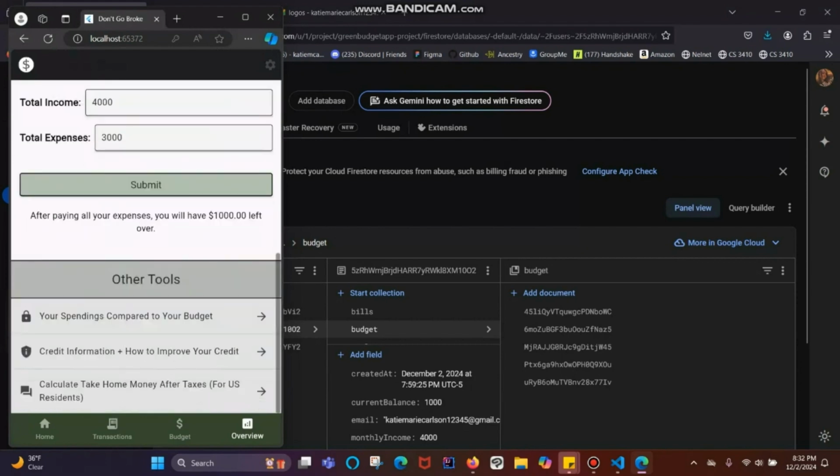And finally, we have the other tools section, which points to 3 subpages. There's a spendings compared to budget page. There's a credit information and just general credit advice page. And then there's a take-home money after taxes calculator page.